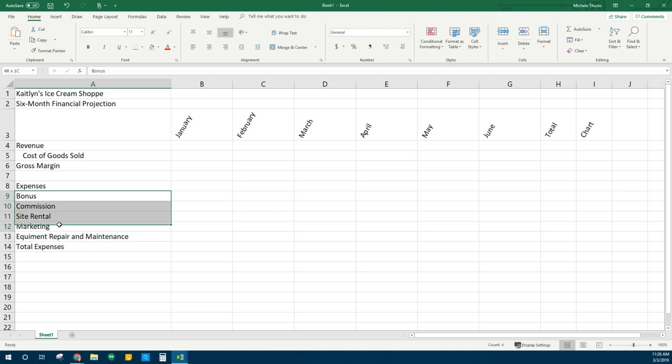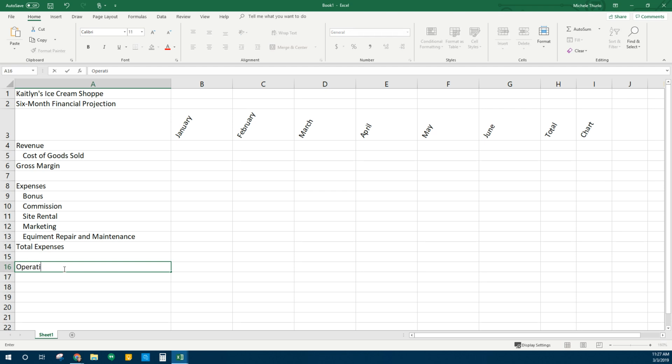Again, we're going to highlight bonuses through equipment repair and maintenance, and we're going to indent those. Okay, under total expenses, we'll drop down, leave a row, and do operating income. Our operating income, oh, and it tried to indent that one. It thought it saw a pattern, so we're going to move that one. Ooh, move it back here.